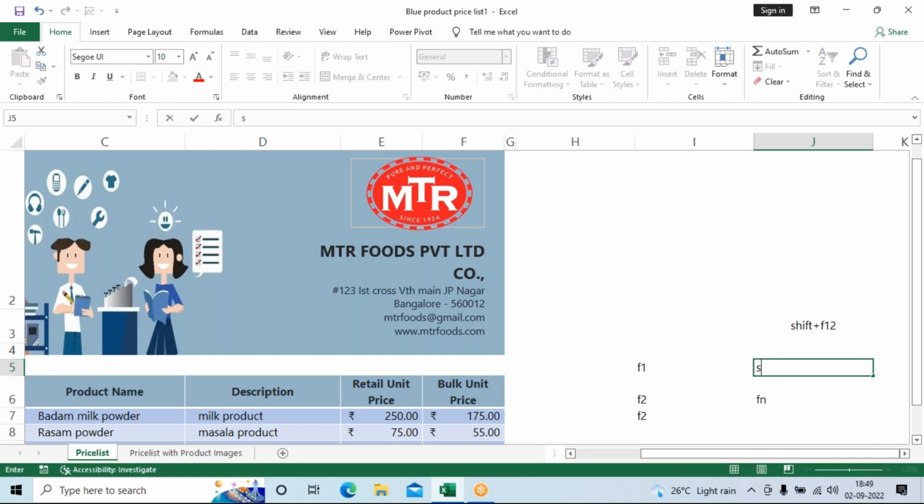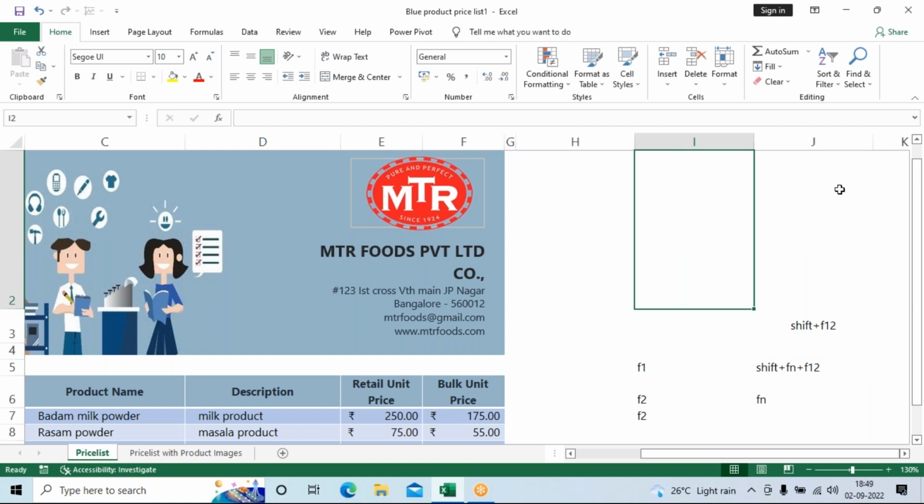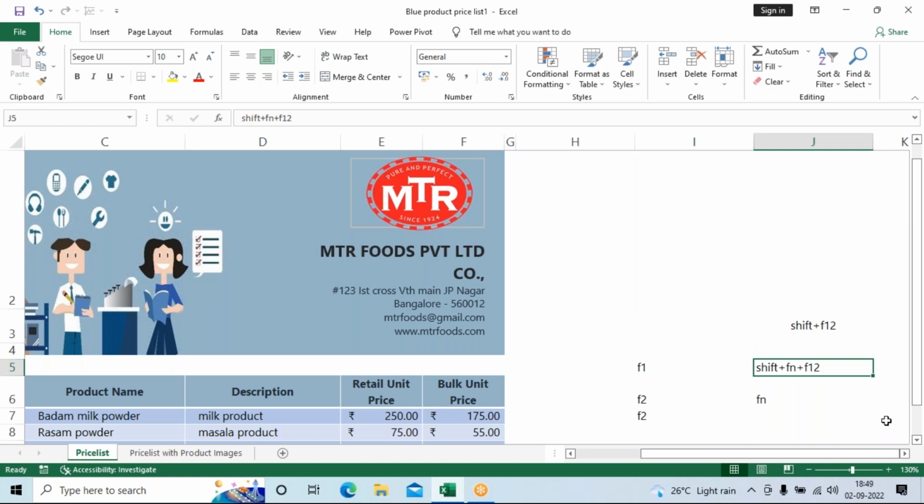See, I'll show you. Shift Fn, then F12. Like this. Whenever you're working on function key, you have to press an additional key, that is Fn. Now it's working. See, ma'am, it's working. You should do it properly. Shift Fn F12 you should press. I'm doing that.